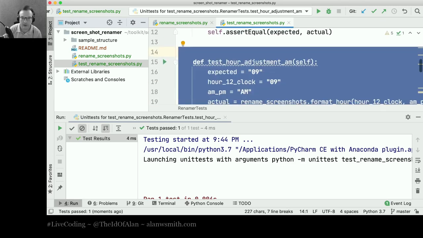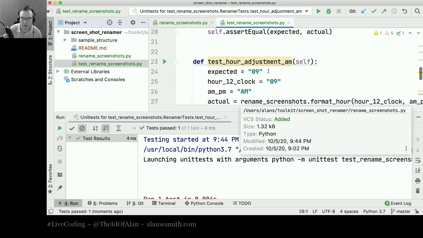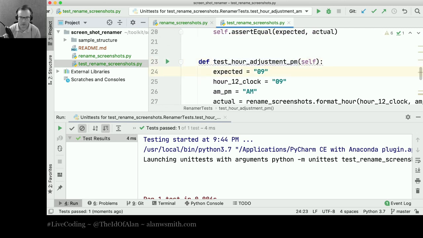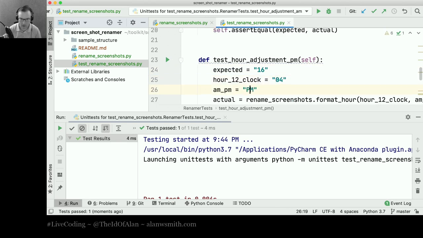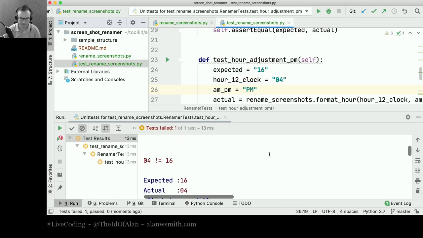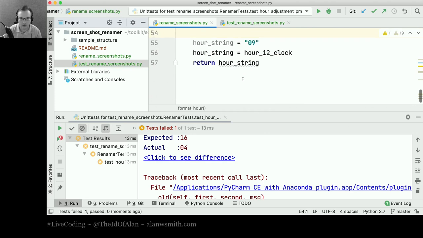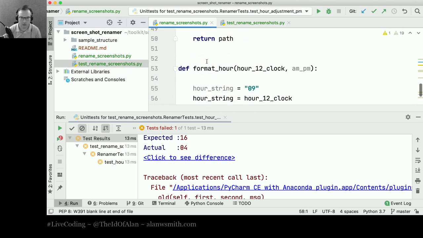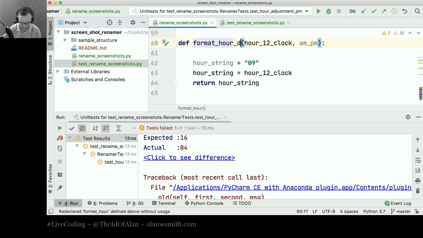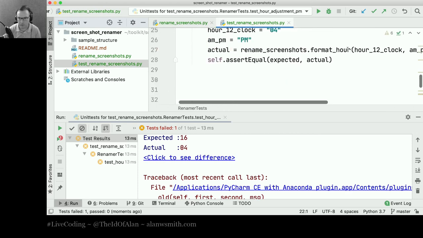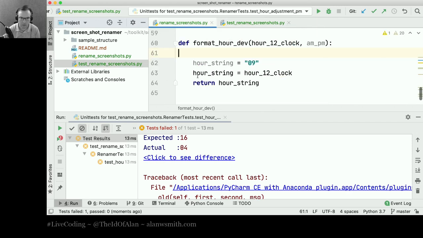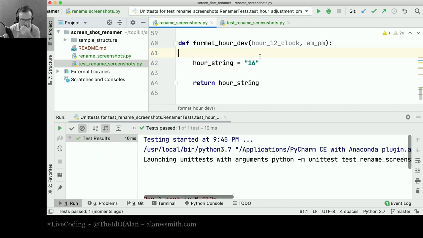Which is gonna be this test. PM. Expected 16. 12 hour clock is 04. And that's PM. This is going to explode. Yep, 4 is not equal 16. All right, so now I'm going to duplicate this so we can keep that test alive. And I'm going to call this dev. And I'm going to point this to dev. And just return 16. Test is passing.